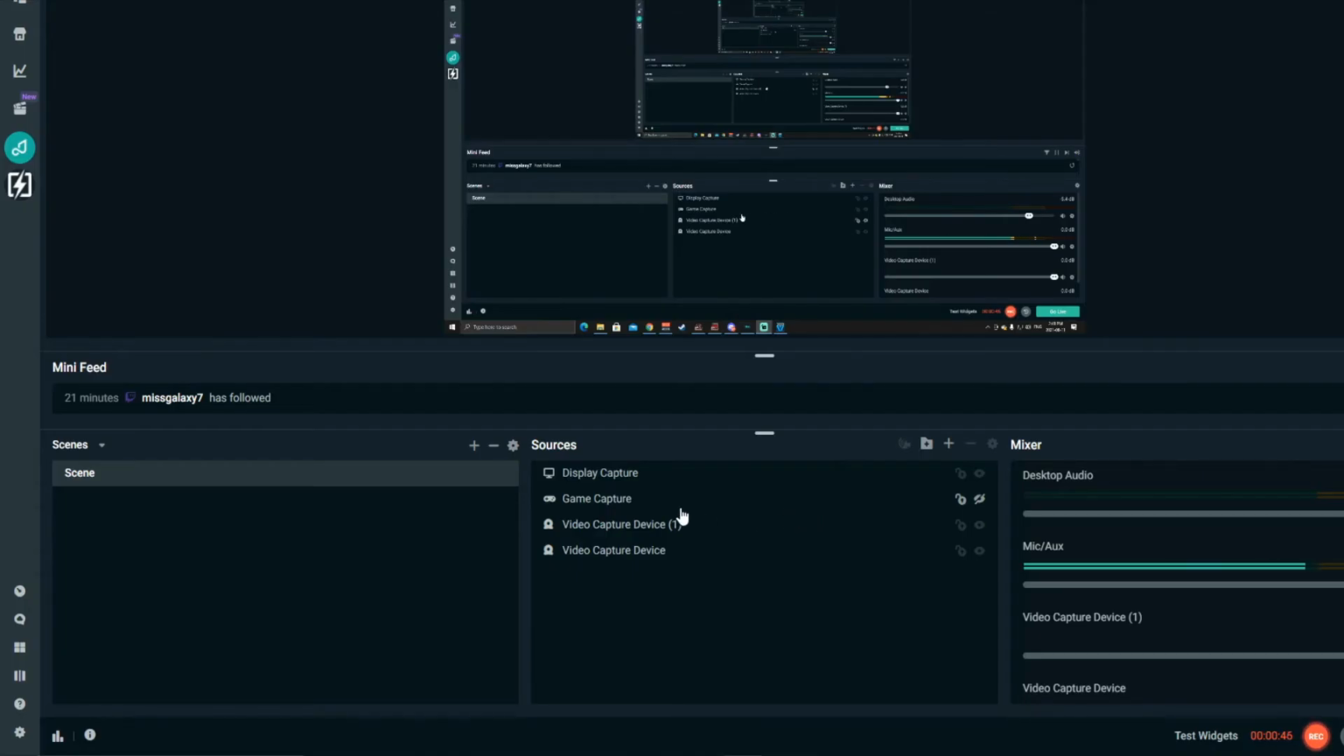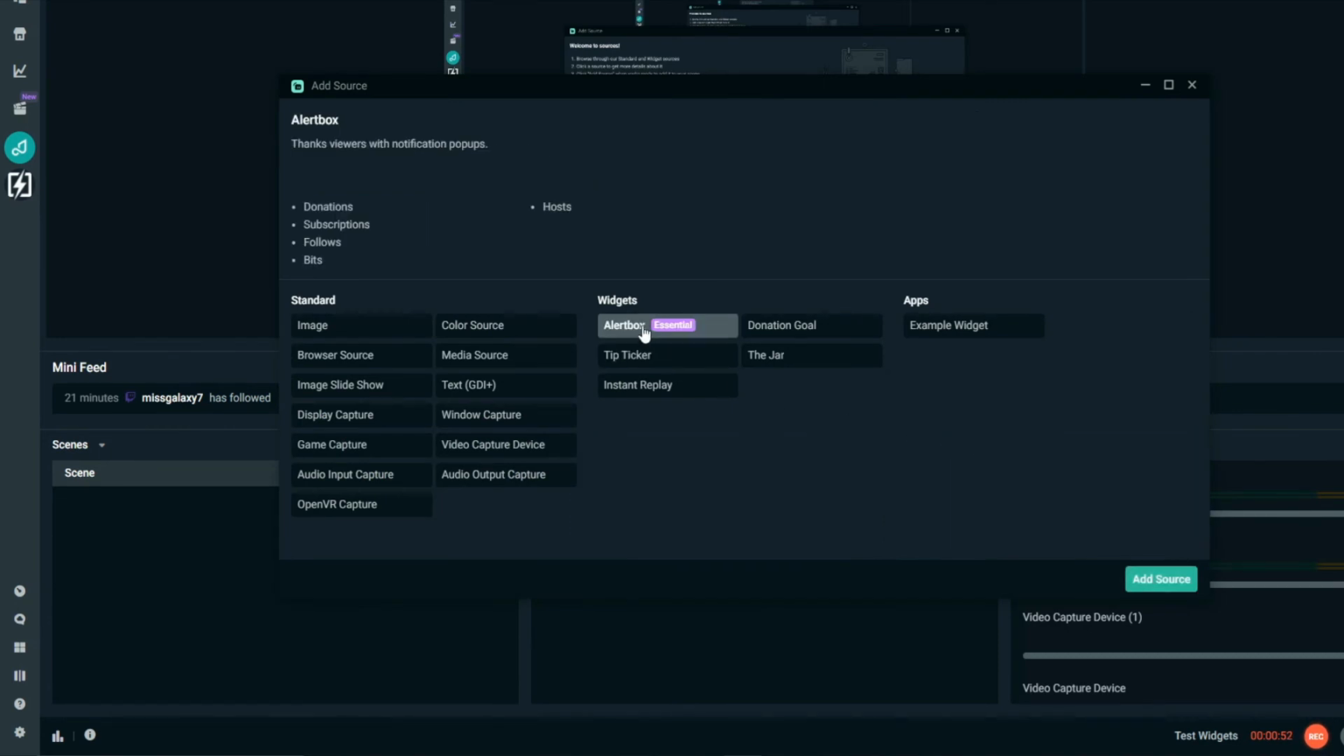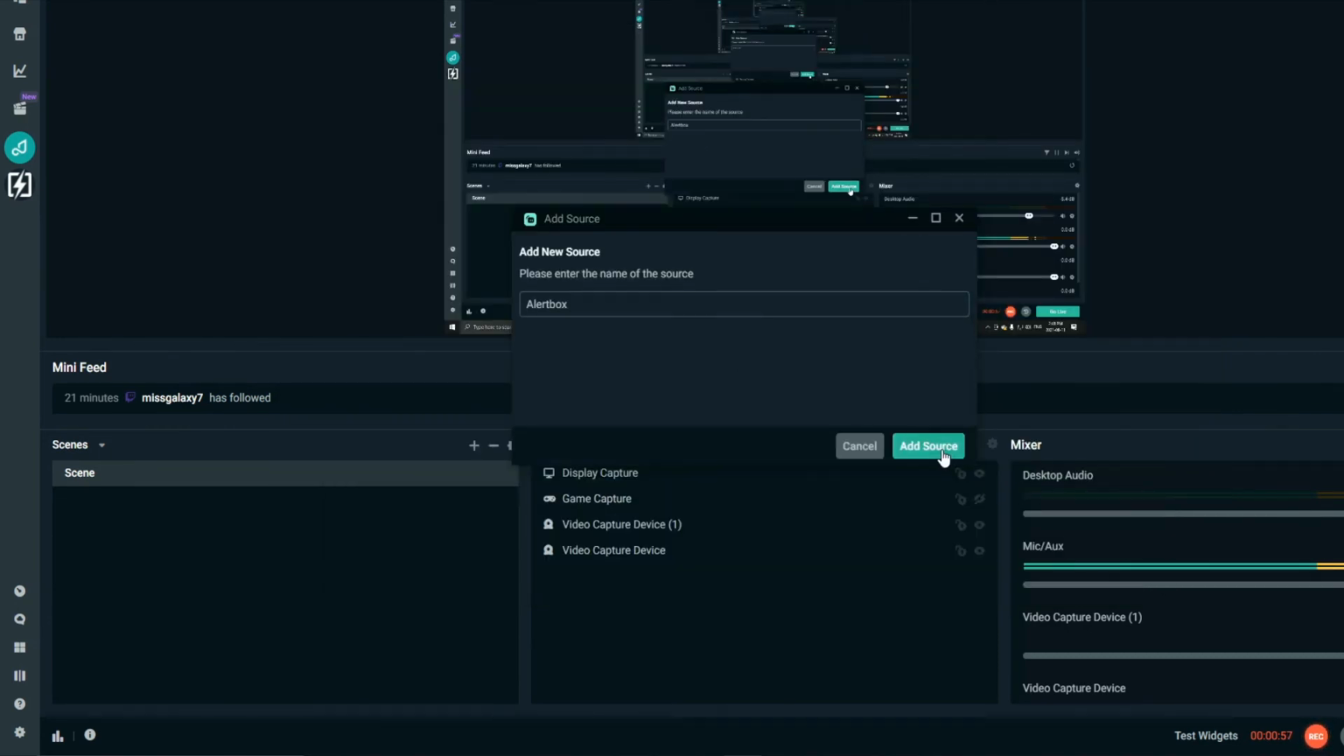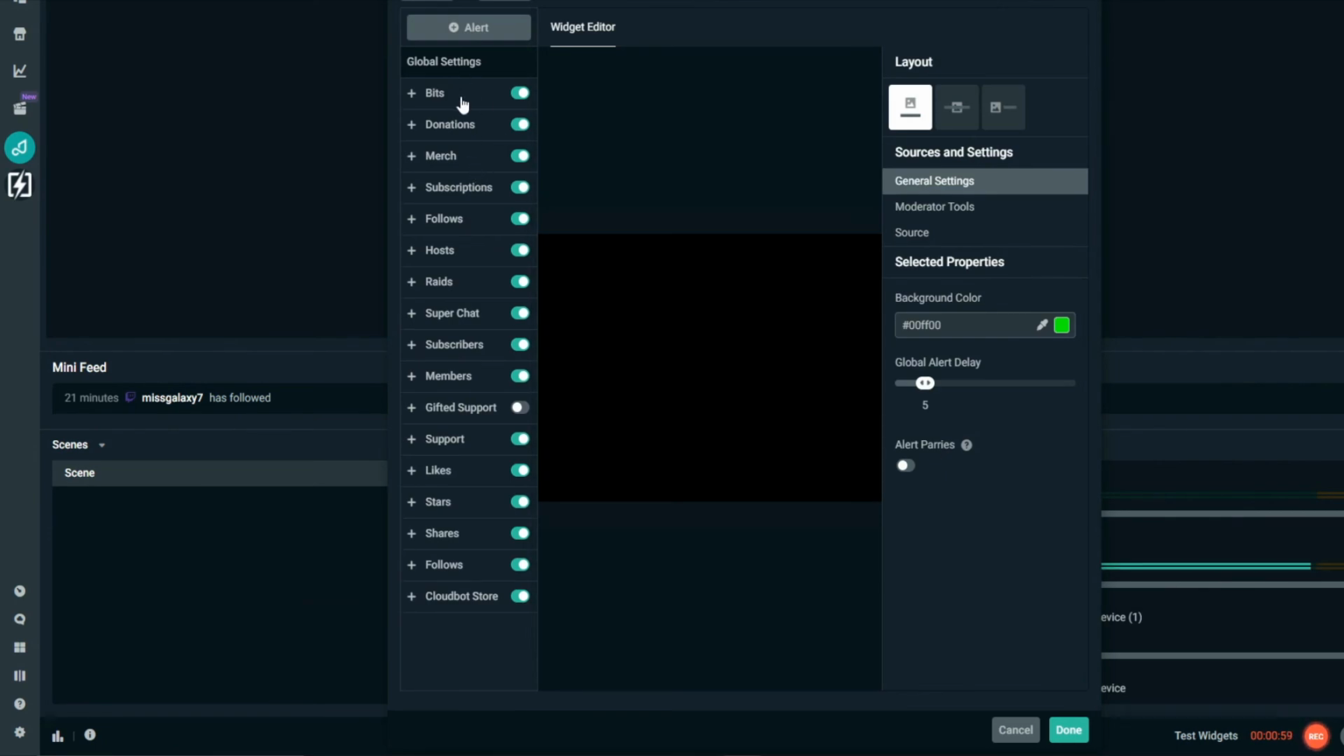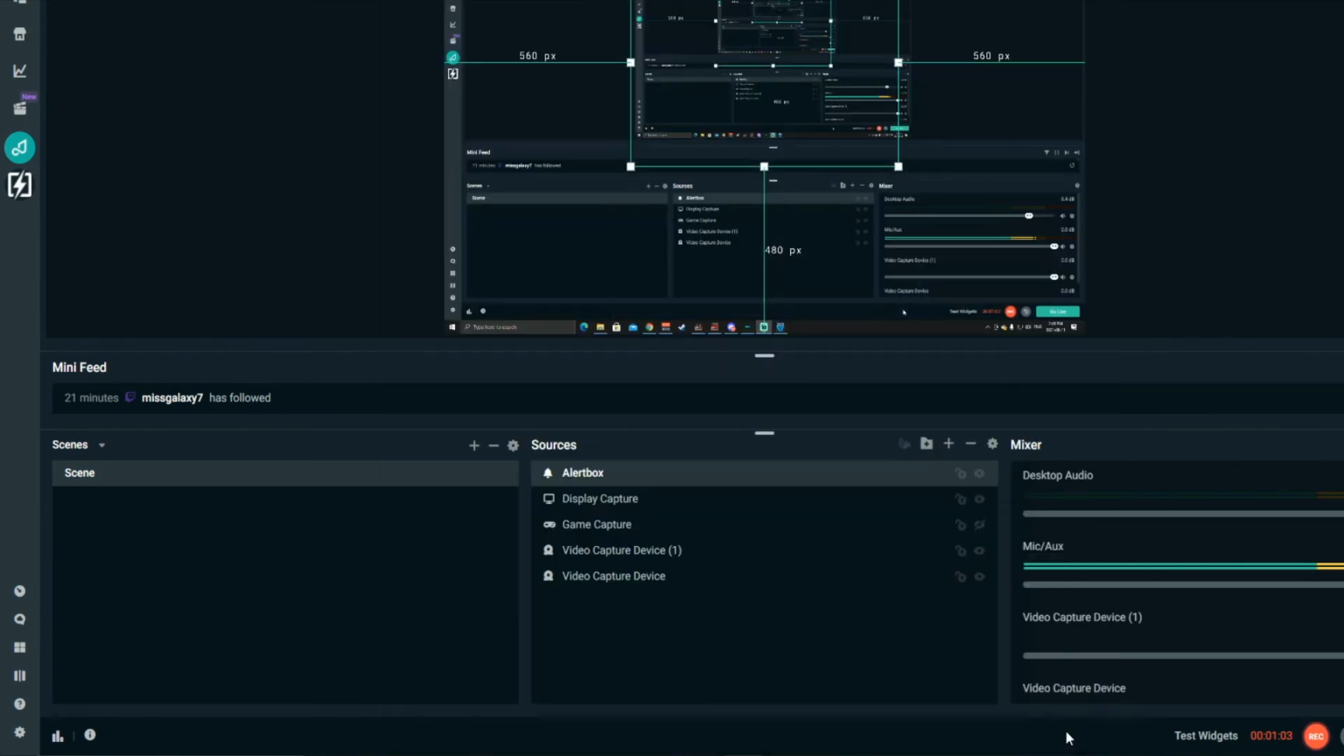Ladies and gentlemen, the last step you want to do here is you're going to come into your Streamlabs OBS. You're going to add a source. You're going to hit this little plus button. You're going to add the alert box. That's going to allow you to do the bits, the donations, the follows, all of that stuff. You can choose what you want to add, and then you simply hit done.